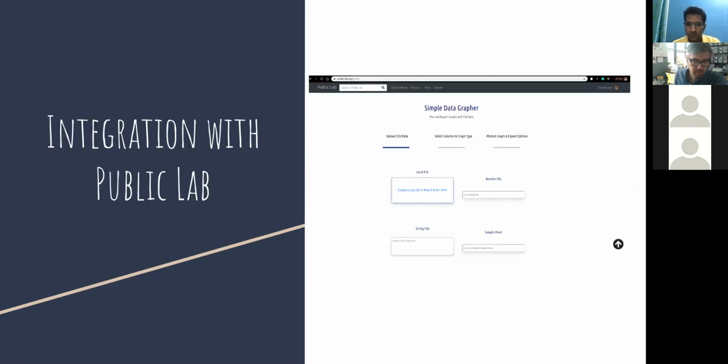Then we moved to the integration, which was a huge PR I created with over 1,000 lines, and all the tests. The tests were written for Simple Data Grapher in Mocha and Puppeteer, and for Rails, some simple system tests were written. The library was integrated by publishing it with npm and integrating it just like the Public Lab editor is integrated.